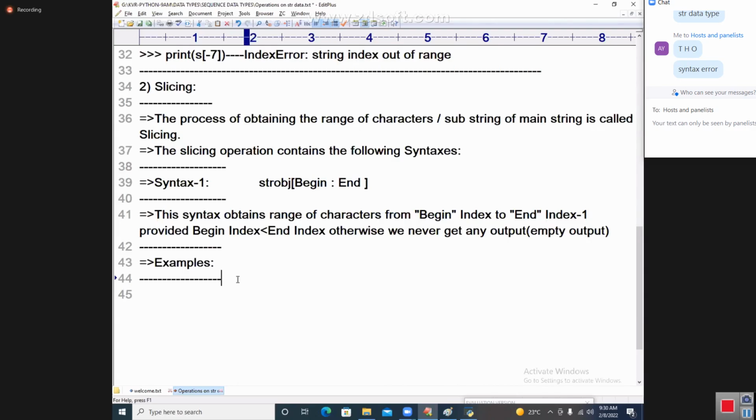Suppose your native place is there. I want to get only the first 3 letters. I want to get the last 3 letters. I want to get some values from one position to another position. I will go for this indexing and slicing.